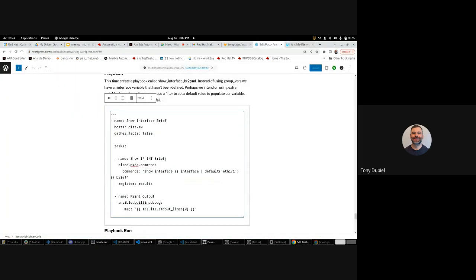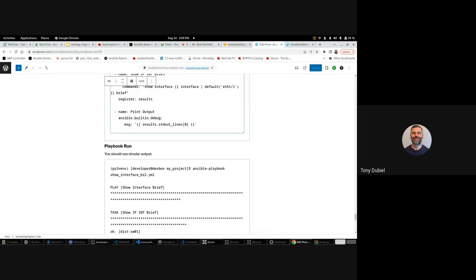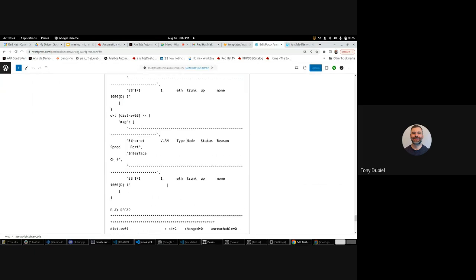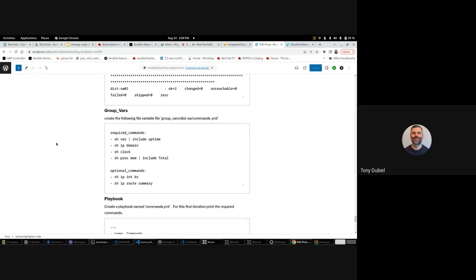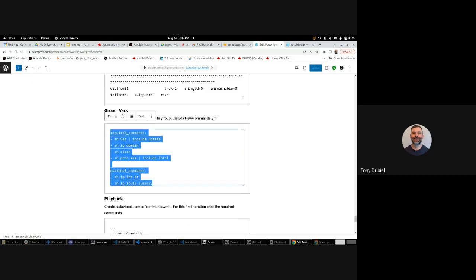All right, so I created this playbook, but we didn't. Oh, we did run it. That's right. We looked at the output. Yeah, so that was the output for that one. So now what we want to do is create another file in our group vars. In this one, I'm creating some commands that I want to run, but it's really two lists, right? So I have required commands and I have optional commands. These I want to run every time, and then these are optional. So it's a second list of commands that I only run for certain situations.